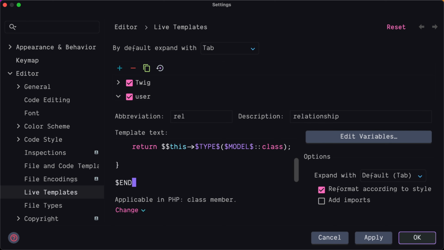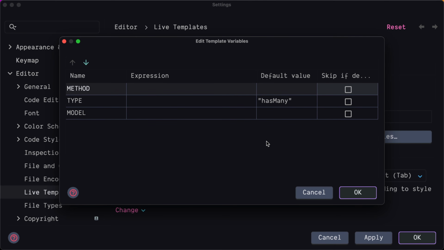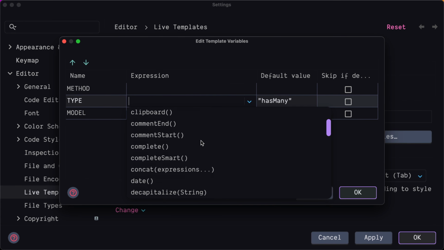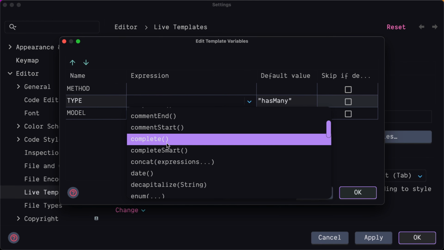Let's save the changes and try it again and see where our cursor will be positioned at the end of expanding this live template. And also, besides specifying default values for dynamic variables, we can also specify some functions, which is going to transform the value for this dynamic variable based on some logic. In this case, I'm going to use complete.